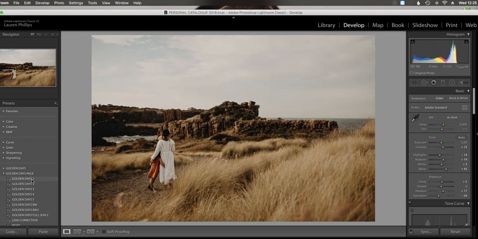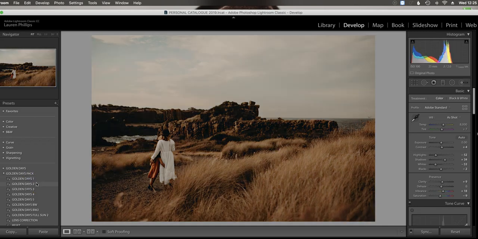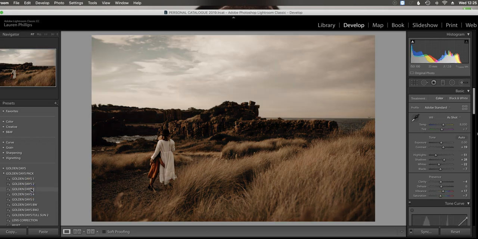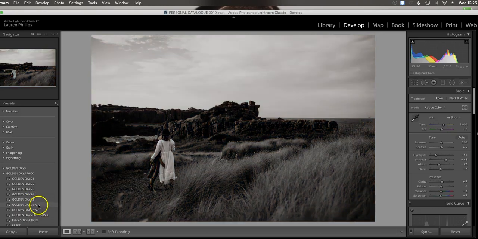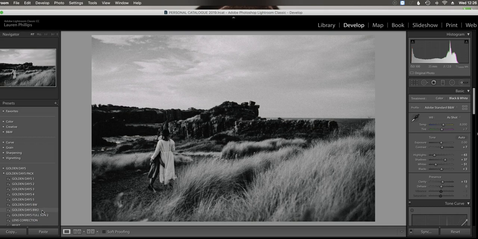So you've got Goldendays 1, which is pretty clean and bright. Goldendays 2, which is more muted tones. Goldendays 3 is super creamy. Goldendays 4, which is probably my favorite. It's got a lot of pink undertones. And then you've got Goldendays 5, which is more of a bluish sky. Goldendays Black and White. And then Goldendays Black and White 2, which is more of a super grainy vintage vibe.